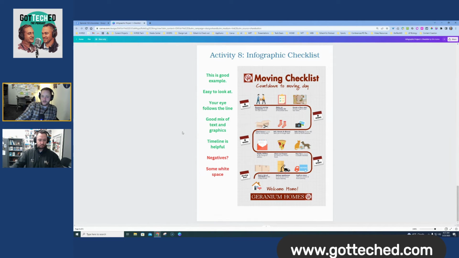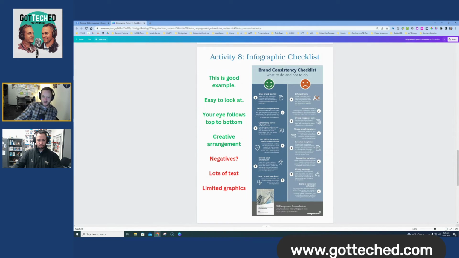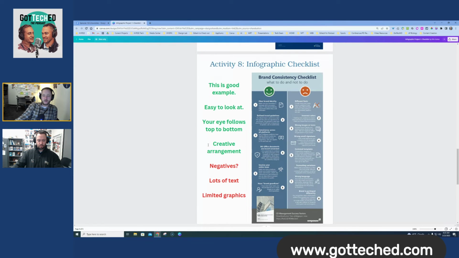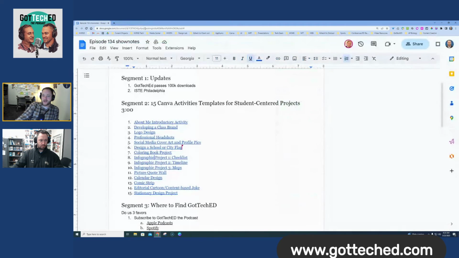Part of this first one, the infographic checklist, is you'll find a whole series of pages that show other infographic checklists while highlighting what's good about them and what's not good about them. And we did this in class and showed the kids, had them share their ideas about what they liked, what they didn't like, and then we threw in our own thoughts as well, just to make sure that everybody understood some of the design elements that are good and then not so good in an infographic. So that's the checklist one.